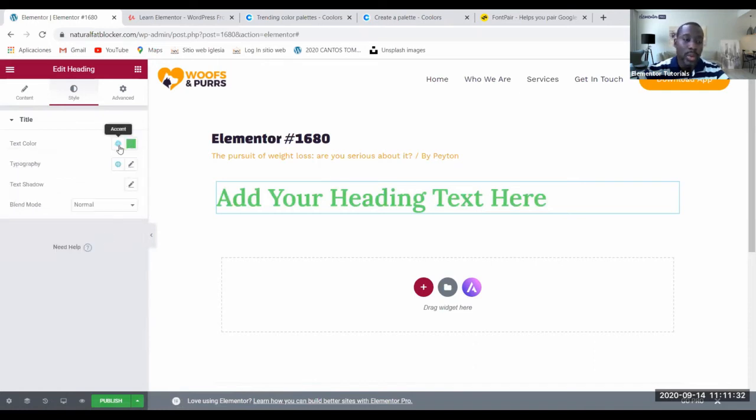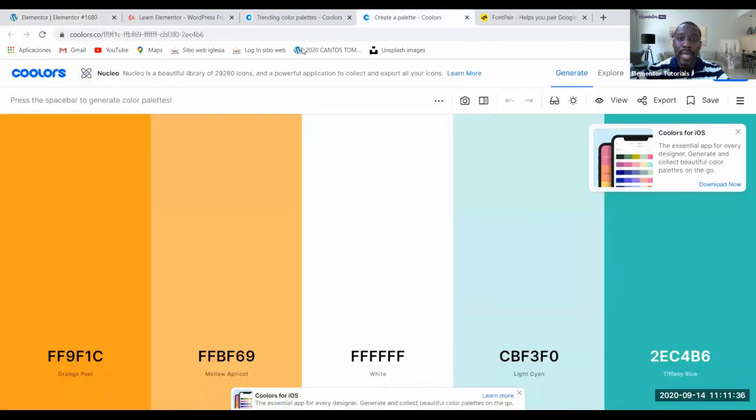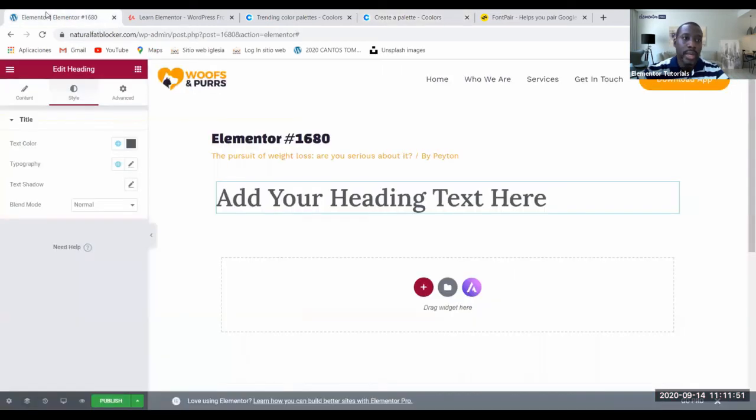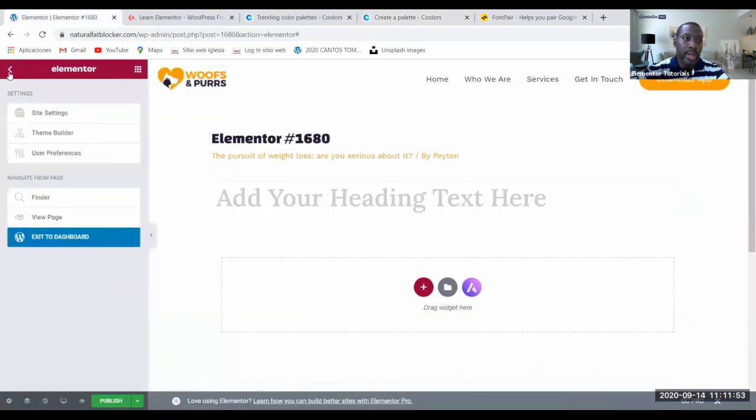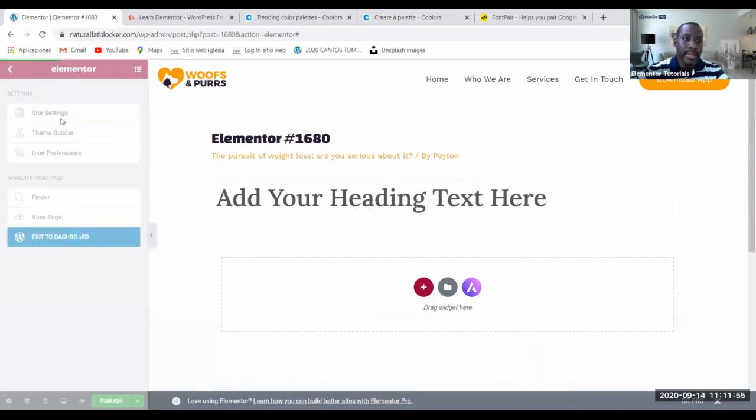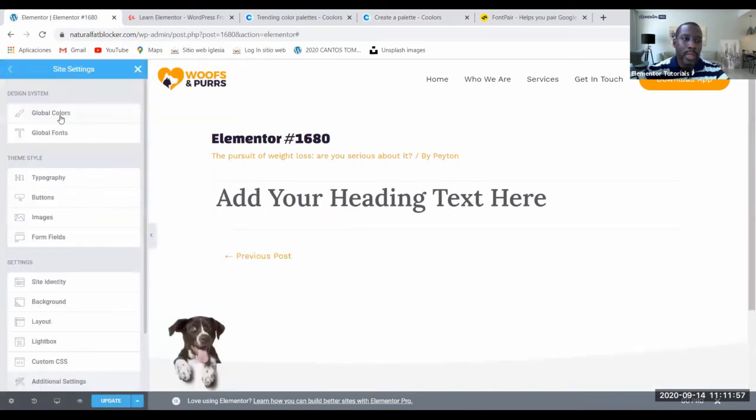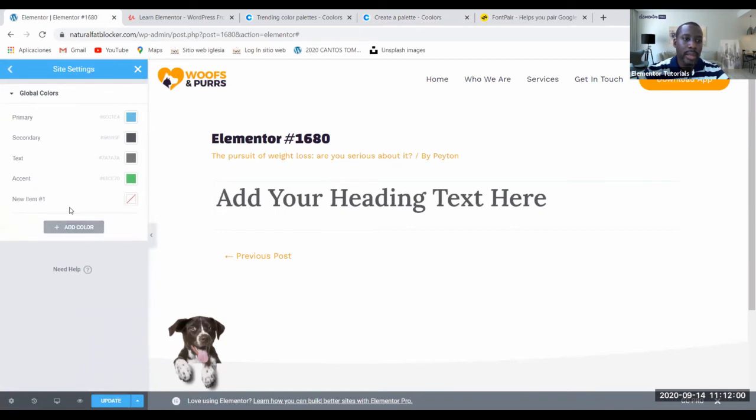If I don't want that one, I can select whichever one I wanted. So coming back to the color palettes here, with these colors, I can add them to my global palettes. For example, this one, I'm going to copy this one. It says copy to clipboard, and I'm coming over here, hamburger menu, site settings, global colors, add color, and I'm going to add a new color.